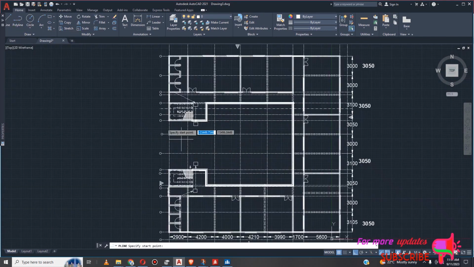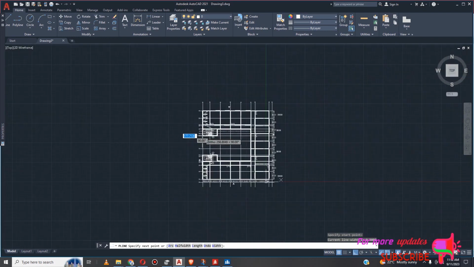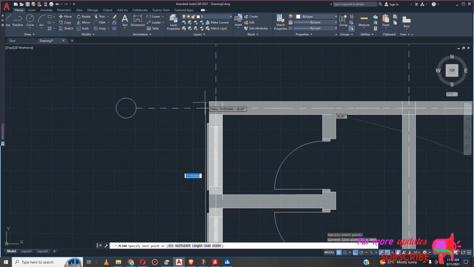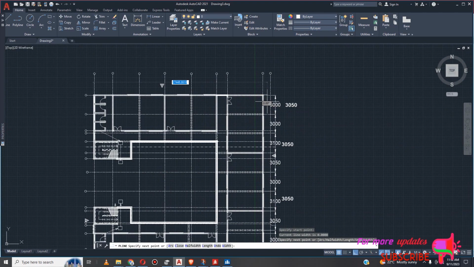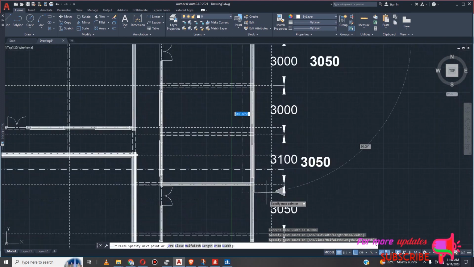So I want to show you the two similar sides about the mirror line. So I will use the polyline. I will use the polyline just to drag and show you the two similar shapes about the mirror line in this plan.